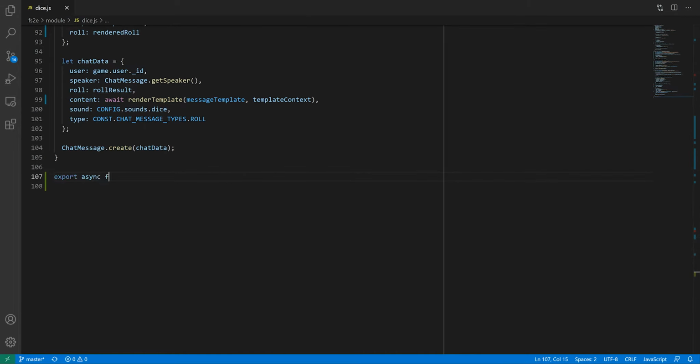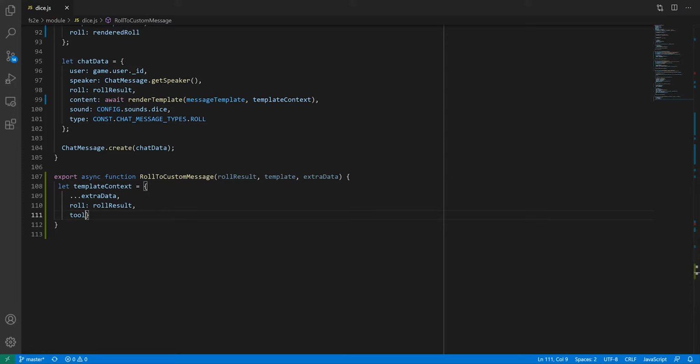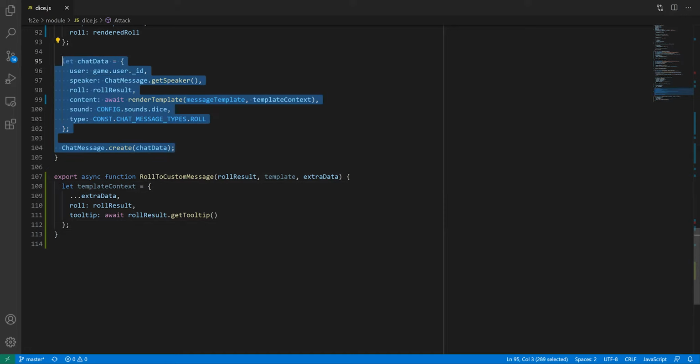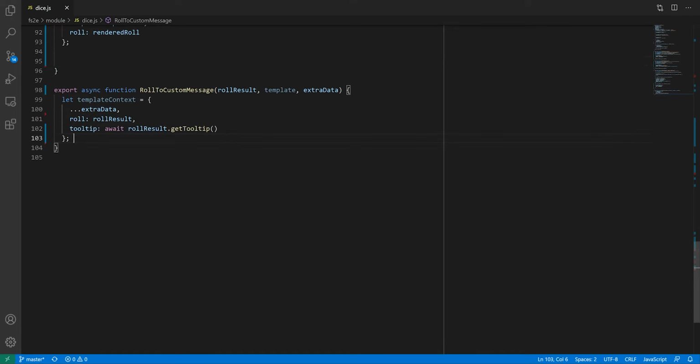This is going to take a roll instance, a template, and an object storing any extra data we want to pass to handlebars. Speaking of which, let's build that template context. This will contain the roll instance, the tooltip, which we have to generate with the getTooltip function, and the data object that was passed to the function. After that, it's business as usual to create the chat message. In fact, I'll grab that from the attack function, which won't need that anymore.